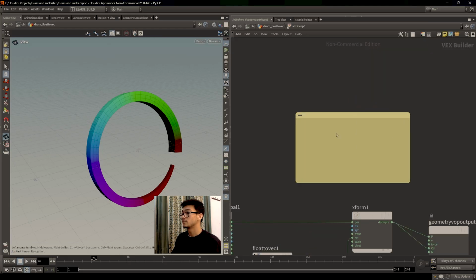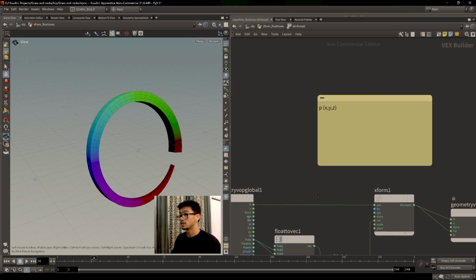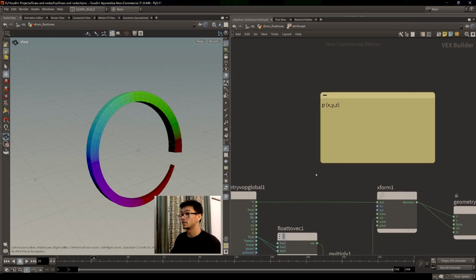We have position P, let's say X, Y, and Z, coming out from this position parameter, and we are reading this value now. And we have connected this to CD, which is R, G, and B. So now you need to understand this: R is equal to X, G is equal to Y, and B is equal to Z.